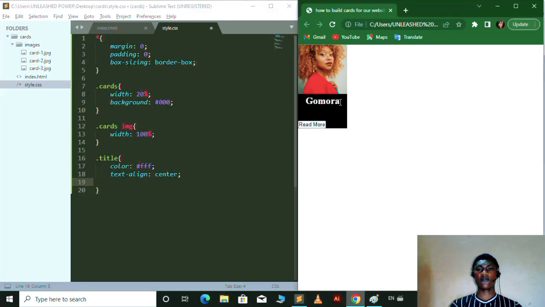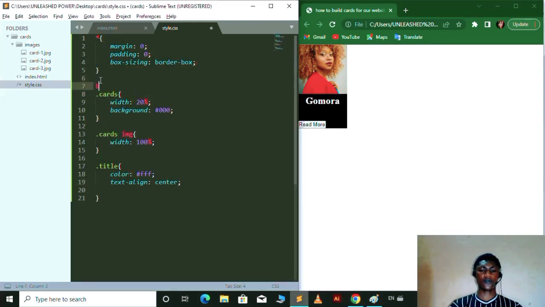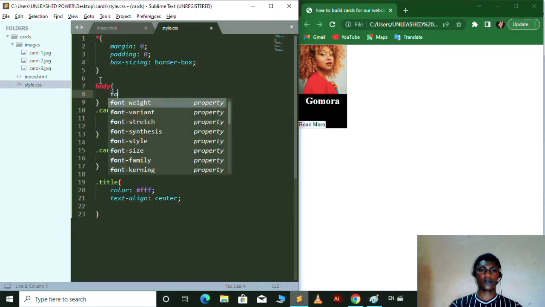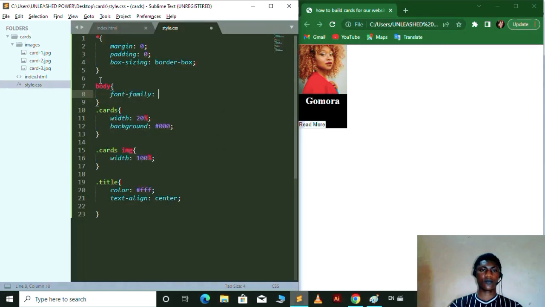But I don't really love the font of what the browser is giving us, so we'll just change the font. We give it a body and give it a font family of Arial like this, and we see it changes.